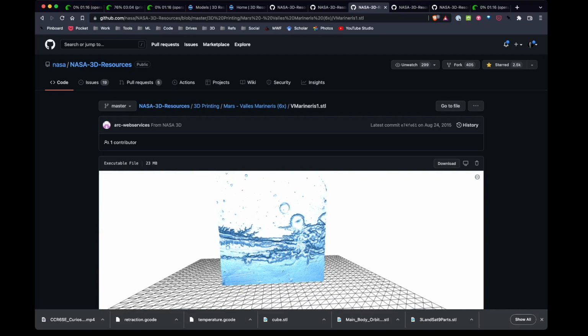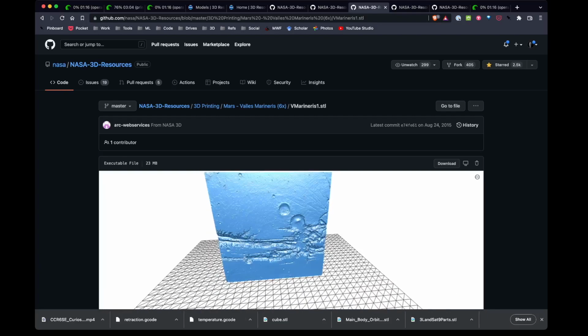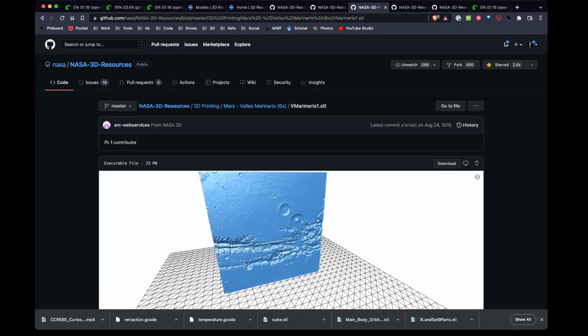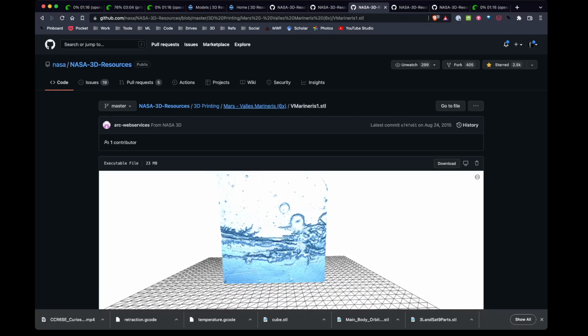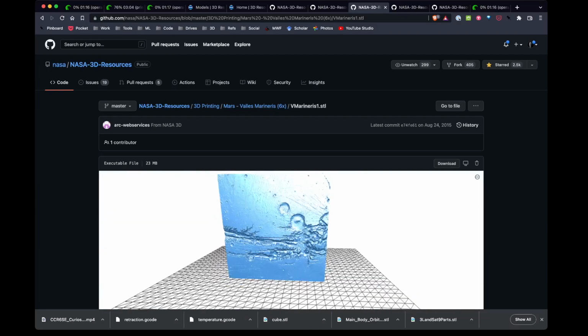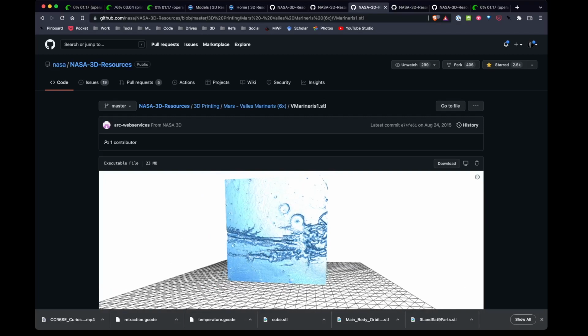They have a bunch of terrain features from both Mars and the Moon, and I've always been fascinated with Mars. And so here's a terrain I'm going to get to print out from Valles Marineris, and sorry for my pronunciation, on Mars. So again, this is really pretty awesome.